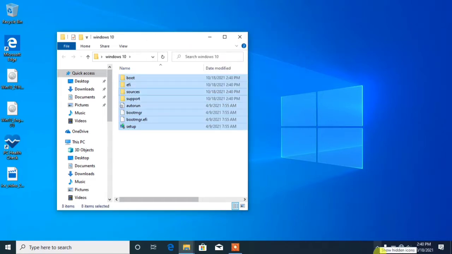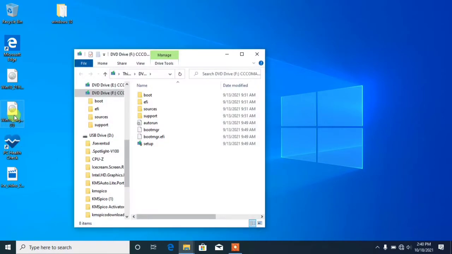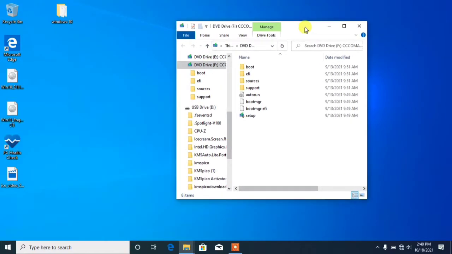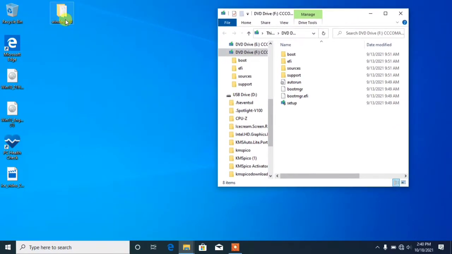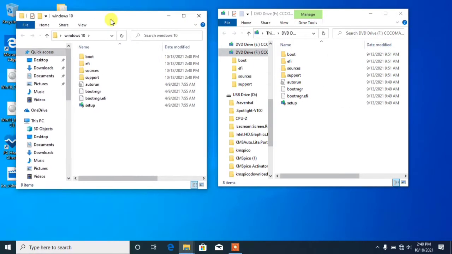So this tutorial is really simple. Now after we are done with the copy, we'll just close it, sorry, we will just put it aside, and you open the Windows 11 ISO. So that's how the Windows 11 ISO looks like. And we also open the folder that contains the Windows 10 files. So you open them side by side here.